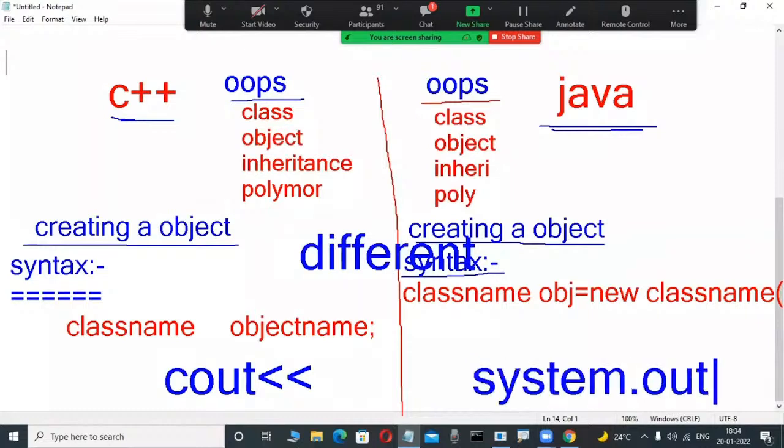System.out.println, is something there or not? Yes, here. That's why it is syntactically different. Yes, here, okay, so now here, functions are also totally different in these two object-oriented languages. But conceptually, some OOPS concepts are the same or not?